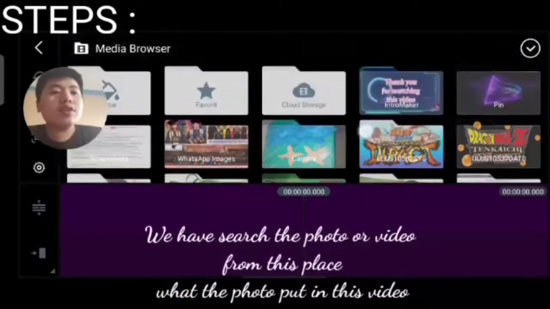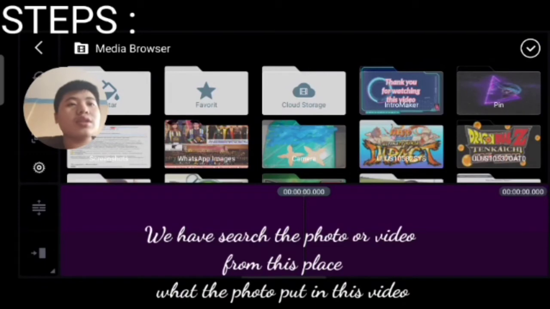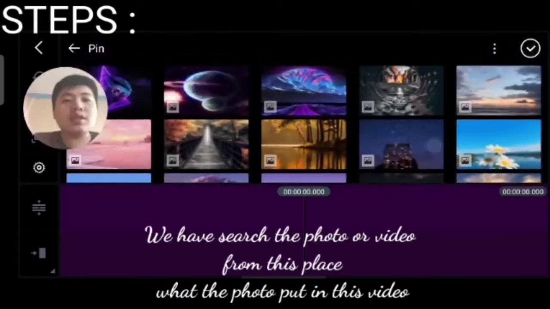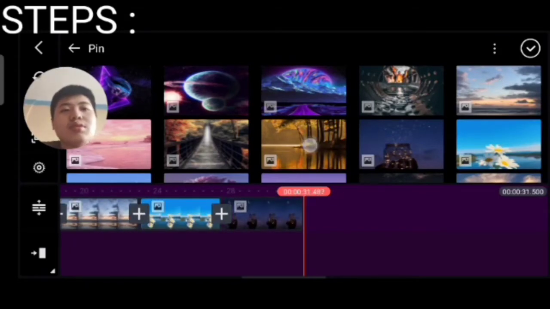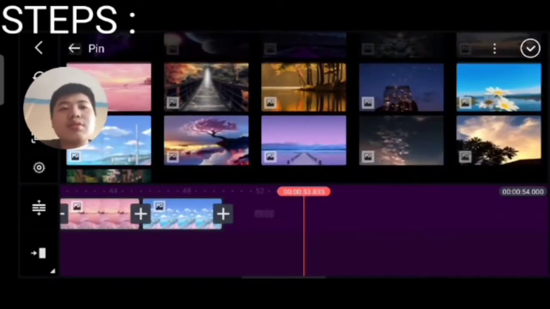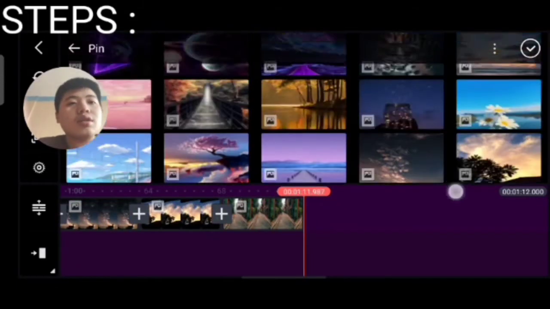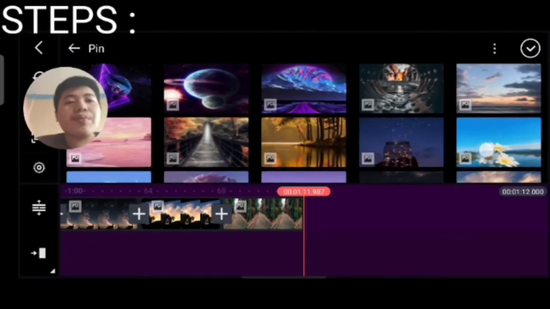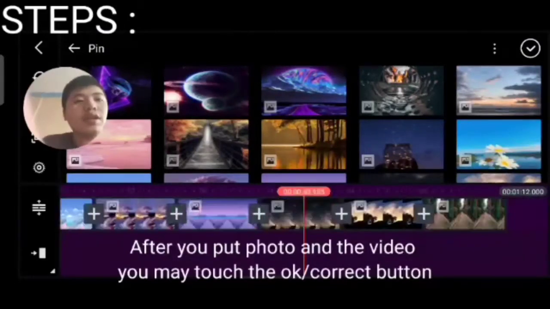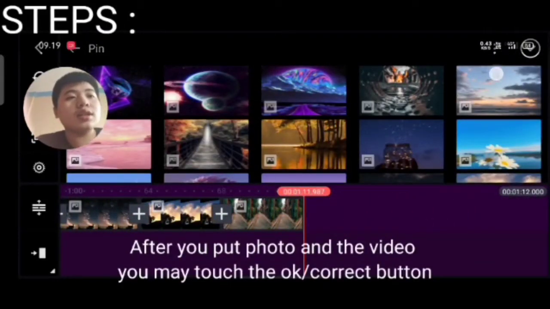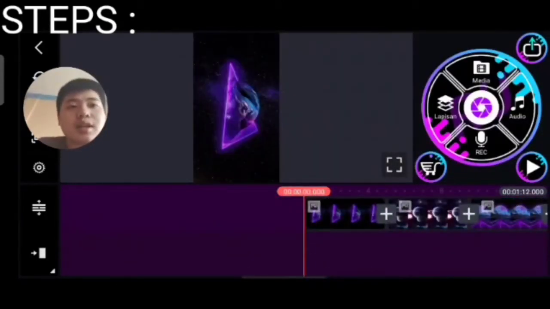We search the video or photo that we want to put in this video, like this. After you put the photo or video in here, you may touch the correct button like this.